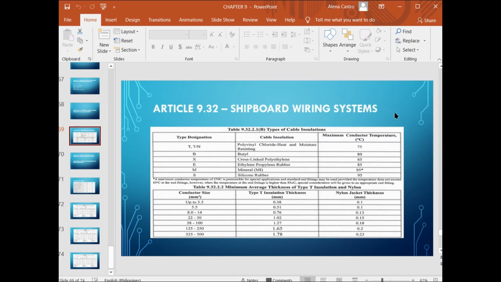Next naman is yung Article 9.32 Shipboard wiring systems. Pinapakita dito yung table ng 9.32.2.1 types of cables installations. Pati yung table 9.32.2.2 na minimum average thickness of type E insulation and nylon. Diyan yung sa unang table, makita yung type designations, cable installations, and maximum conductor temperature na naka-degree Celsius.